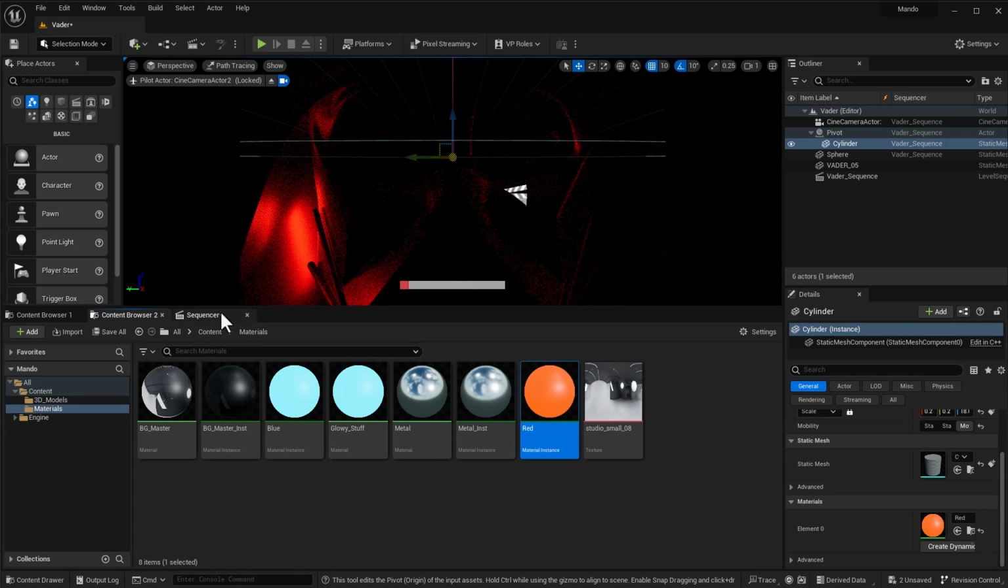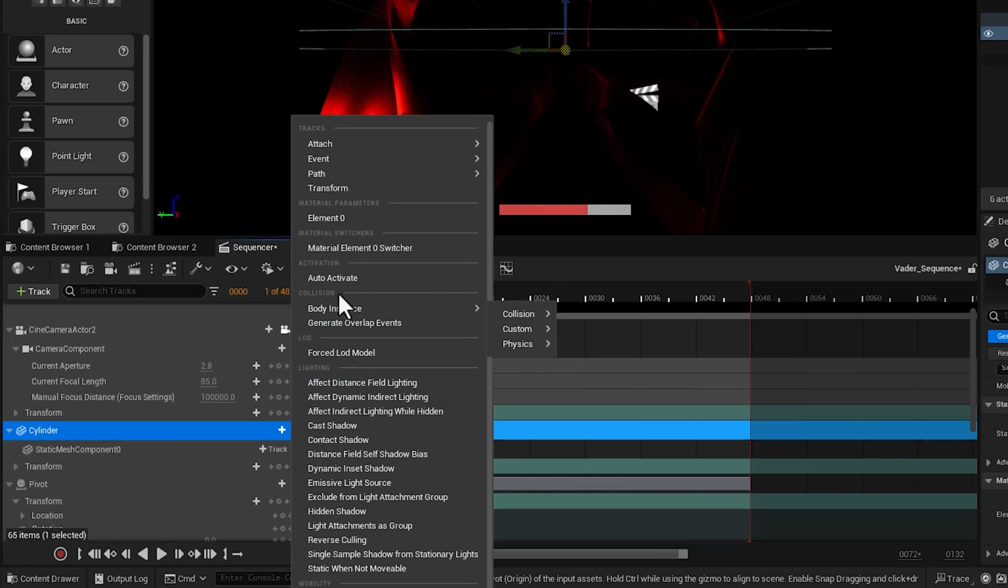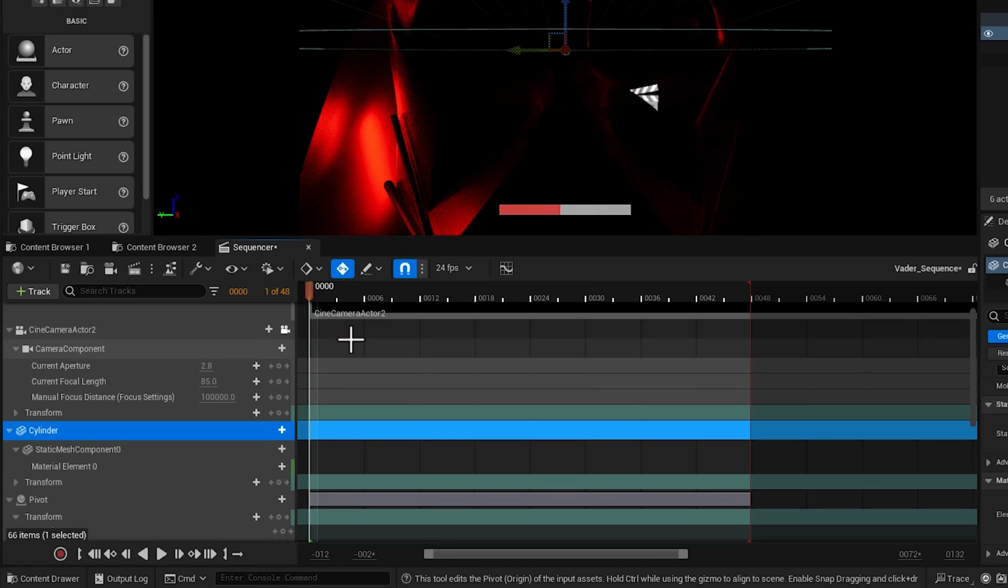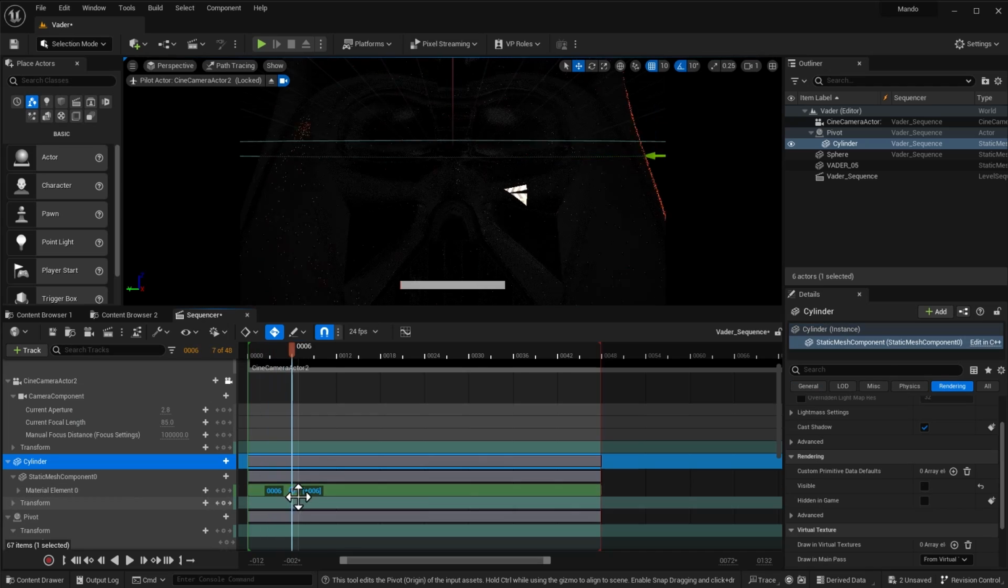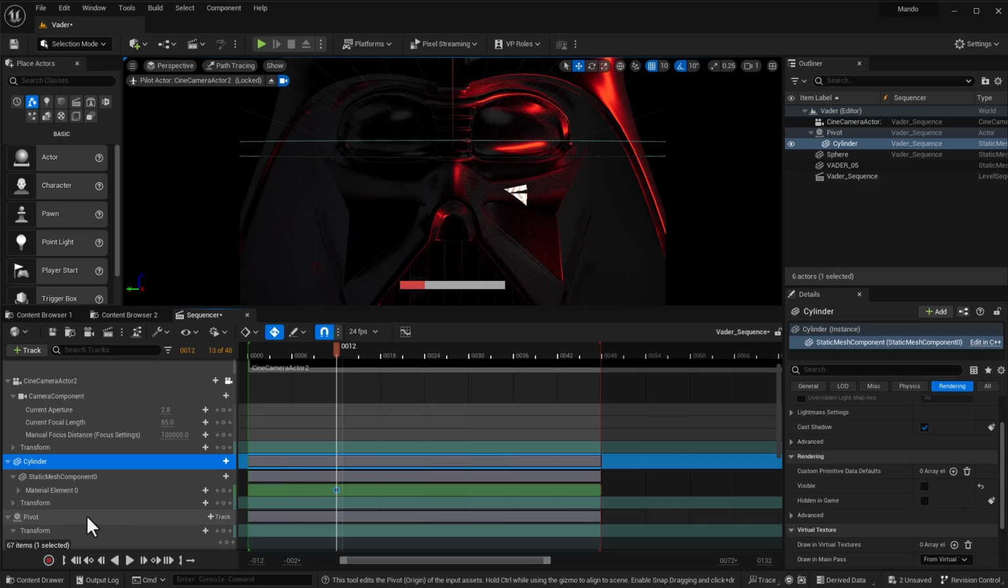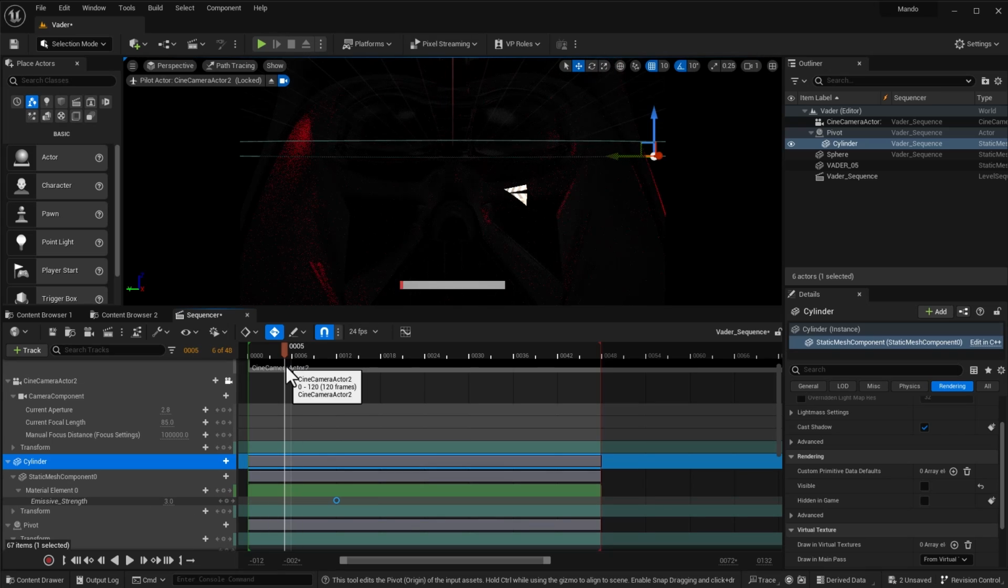And if we come back to the sequencer and we add that element 0 back in, so let's come over here and choose element 0. And then we choose emissive strength. And I'm just going to, again, come back to where we had it before. And let's just check the value here, set that to 3. And then we come back over to frame 5 and we set that to 0.